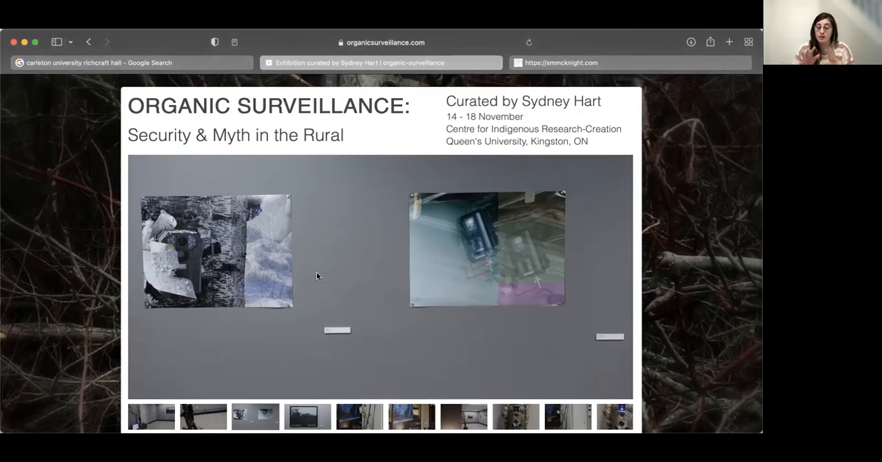I wanted to talk about it specifically in the context of collaboration and also community-based research and how research creation can do this, and also talk about a very important social justice issue, because we know that surveillance is something that is very pervasive and damaging for a lot of marginalized folk.